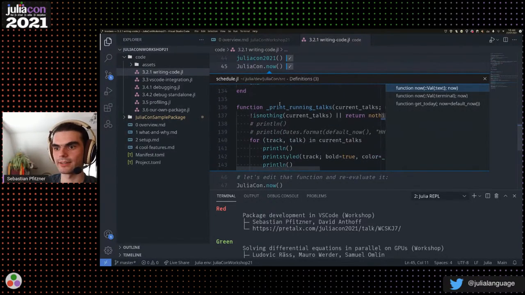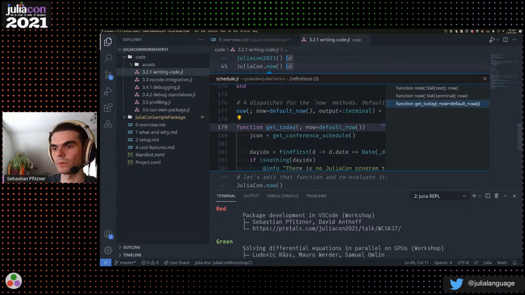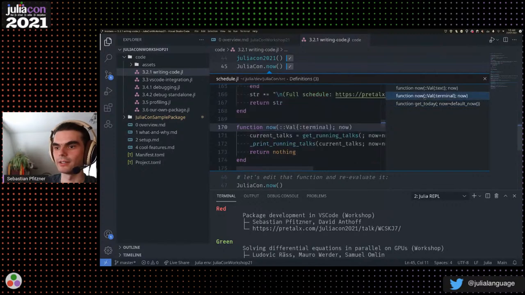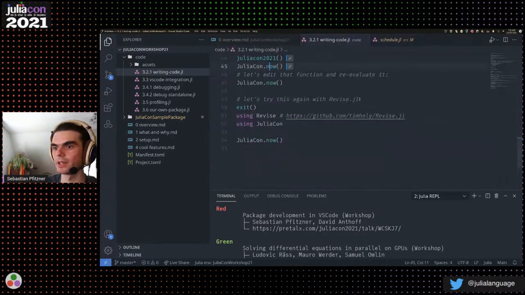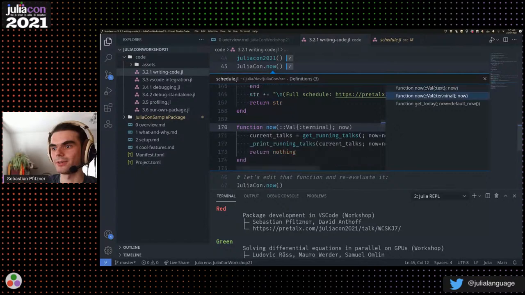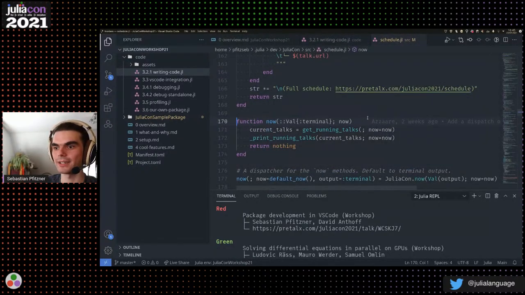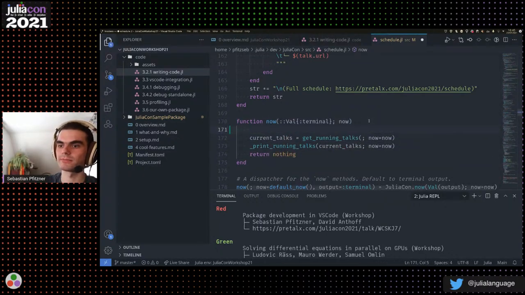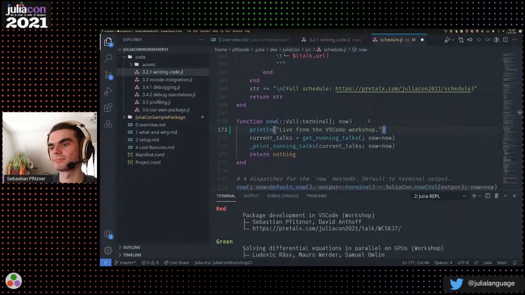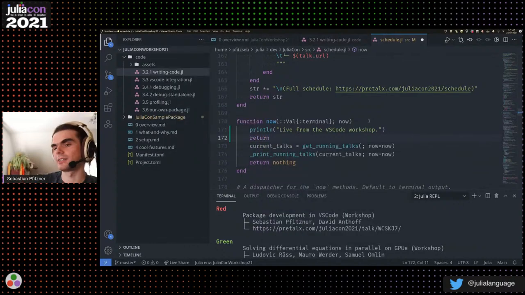Now, Julia does have multiple methods for each function. So we get three definitions here. The top level one that's called initially, and then dispatches to either now with the terminal as a first argument, or with text, with a vol text as a first argument. Now I happen to know that terminal is the one we are interested in here, so I can double click to go to this part of the code and might just print line live from the VS Code workshop. Don't care too much about the other workshop, right? So let's just return here.